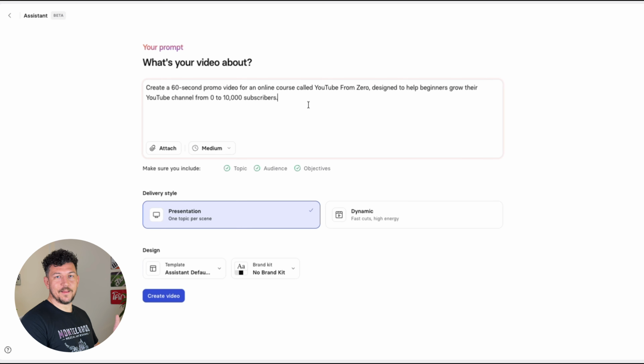And that's it. That's the whole prompt. So you really don't have to overthink this part. You just basically want to tell Synthesia what kind of video you want, who it's for, and kind of what the purpose of the video is. Now, before we hit create video, there are just a couple of settings worth looking at.